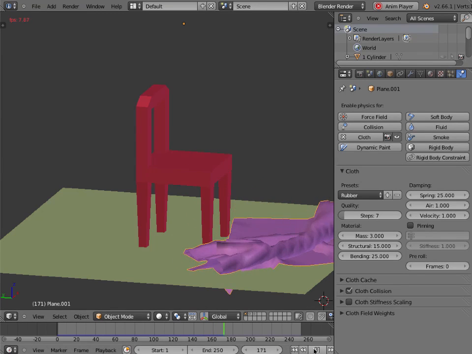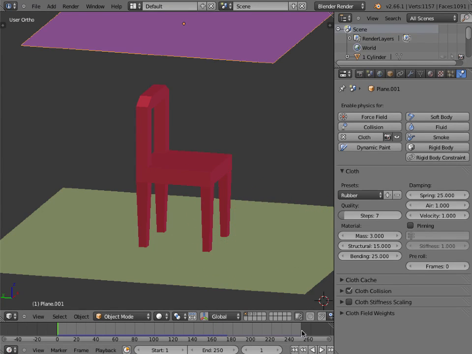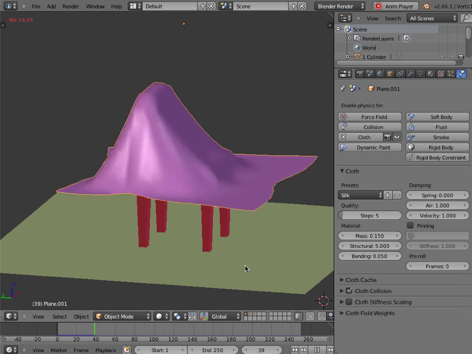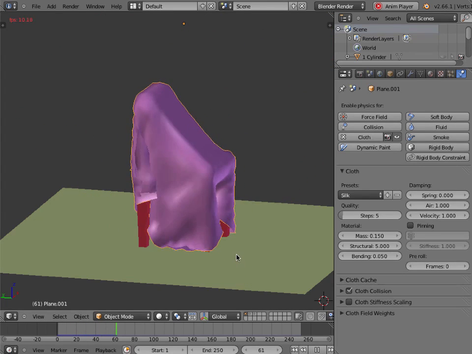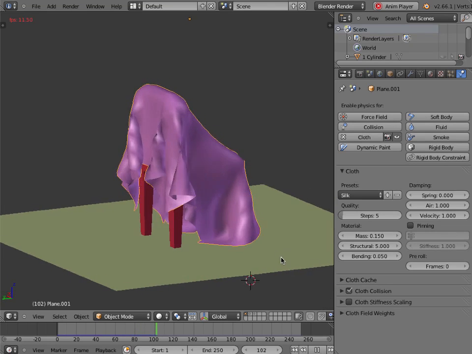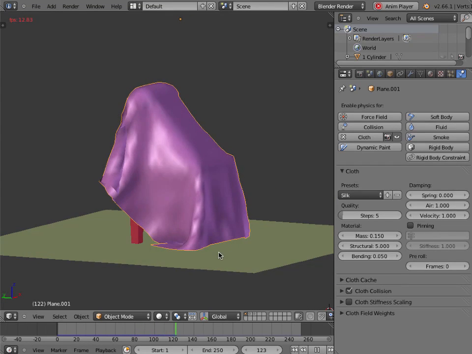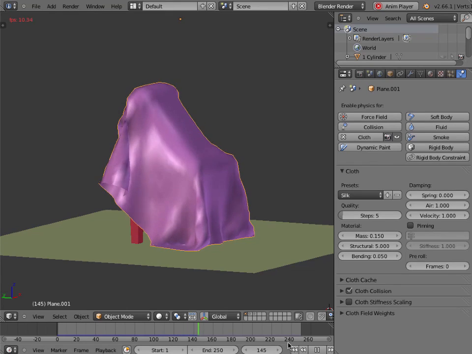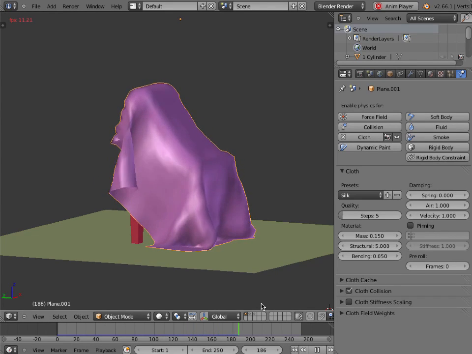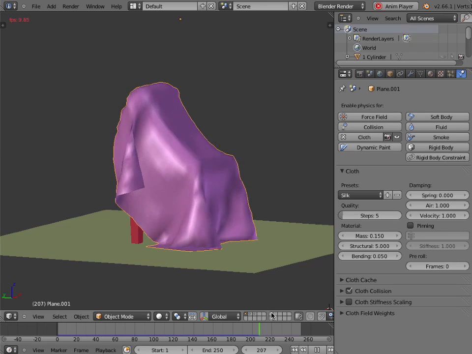I'll stop the simulation and go back to frame number 1. I'll select the silk preset. The silk preset is the finest of the cloth presets. It has very little mass, little structure, very little bending, and no spring dampening. I'll stop the simulation and go back to frame number 1.